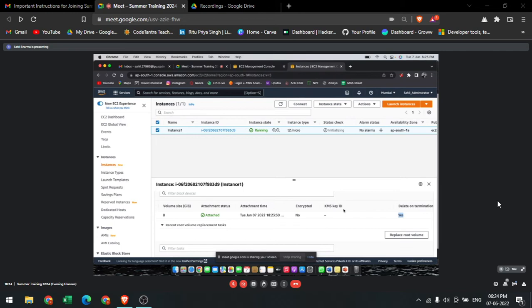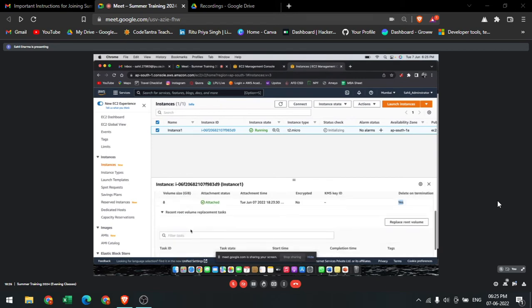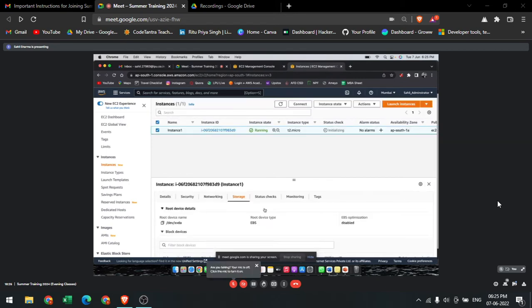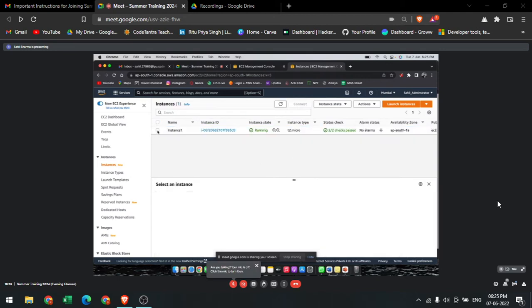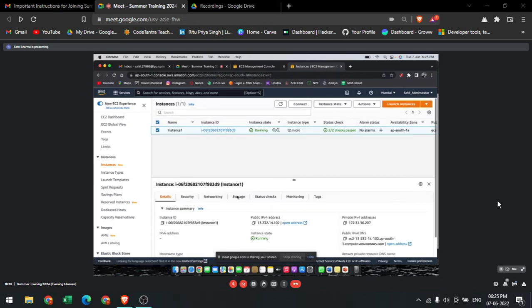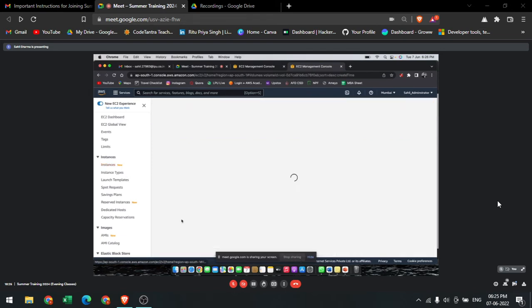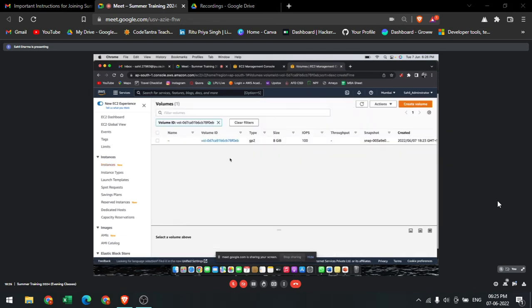The next thing we want to see is the snapshots. Okay, just give me a second. Or the second one is you can visit this. So this is Volumes. Let's go to the volumes. So I have shifted to the volume interface. Or you can directly move from here. Under Elastic Block Store, you can click on Volumes, and you will still land on this page.